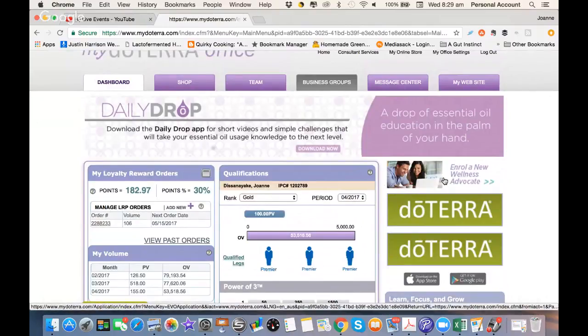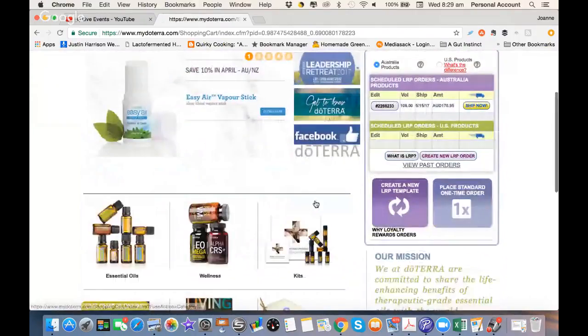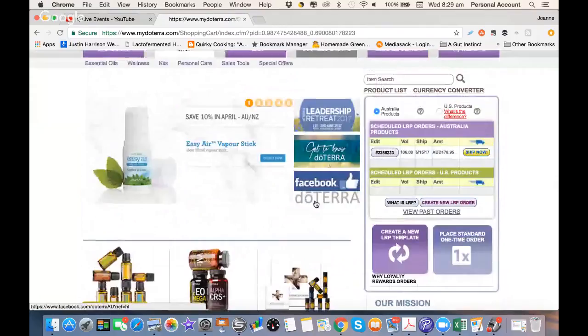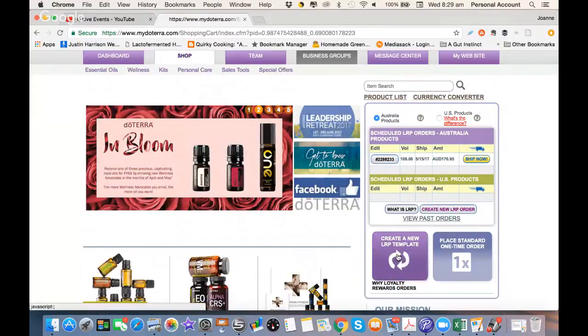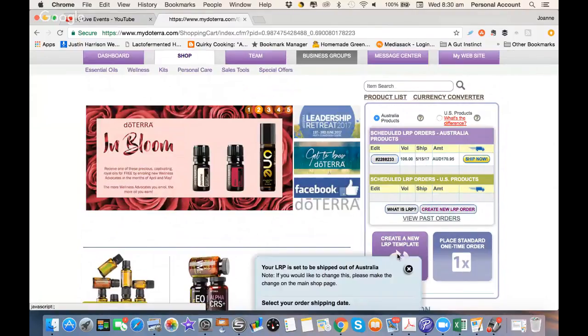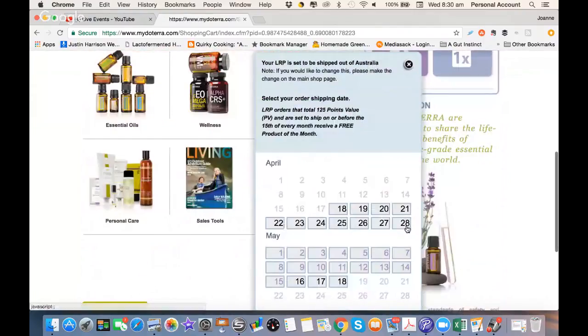First of all, before you enroll anybody, you need to make sure that you have a 100 PV LRP order in place. So let's quickly show you that. This is to ensure that you get the commissions that you deserve for the work that you've done. I've already got an LRP in place, but I'm going to show you how to create one.